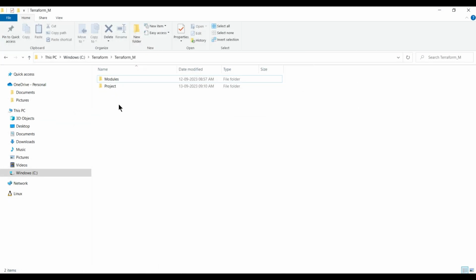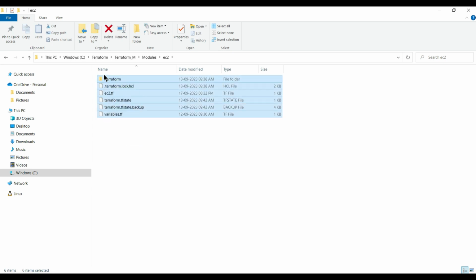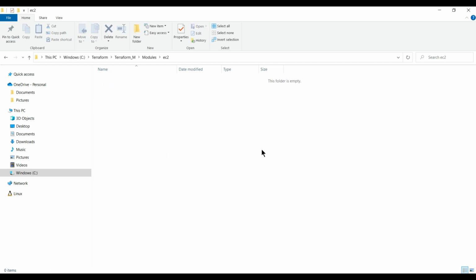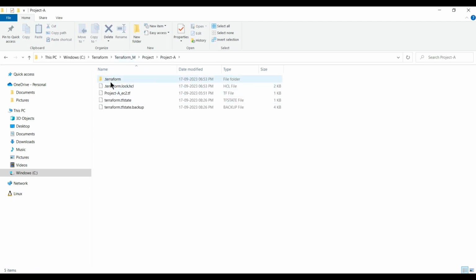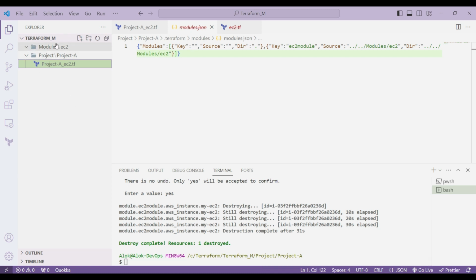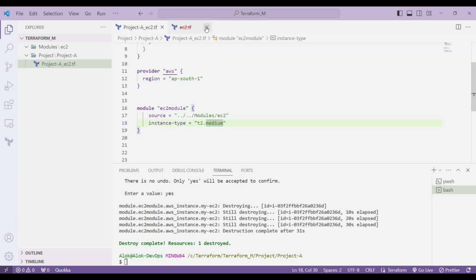Before that, to avoid any confusion, inside the modules I am going to delete all the things. I will keep the ec2 folder, but there is nothing in it. I am going to delete it, so you don't have any confusion. Okay, let me delete the project. Under the project, delete the .terraform folder also, the lock and the state backup, all the things. So you have the cleanup of the code for a better understanding. Now you can see the modules code is deleted because we are going to use the module that is kept on GitHub. Now it's completely cleaned up.